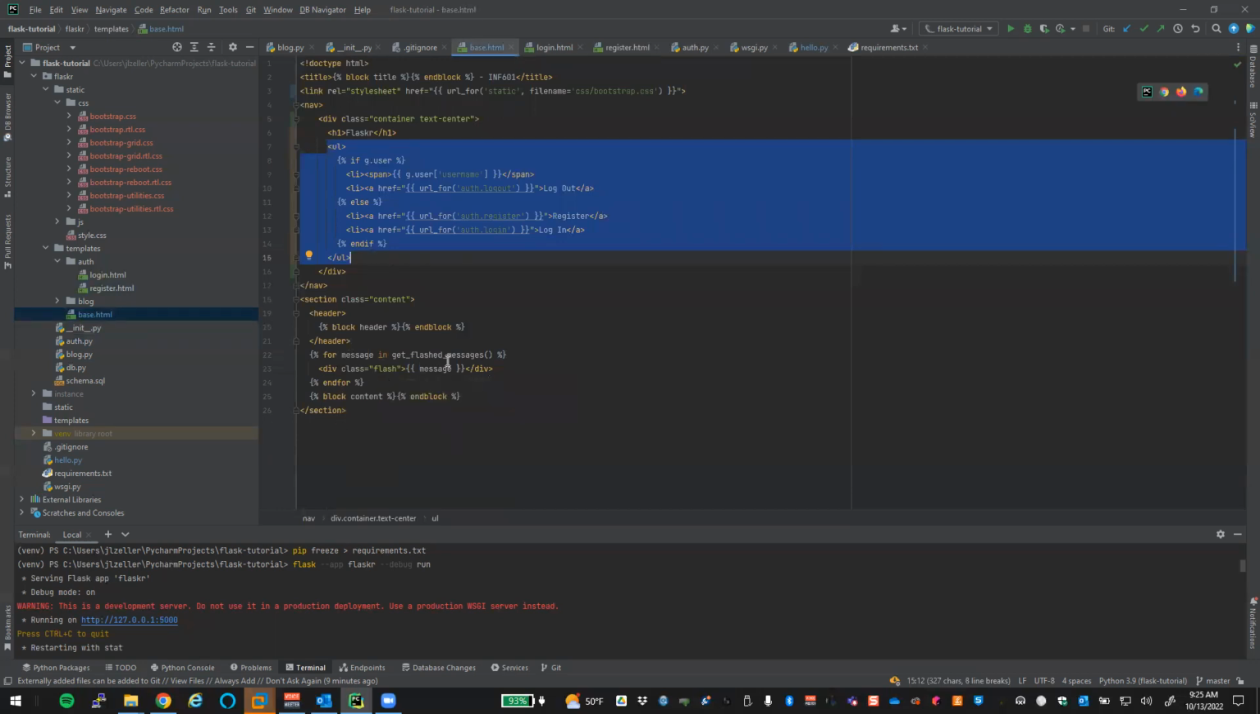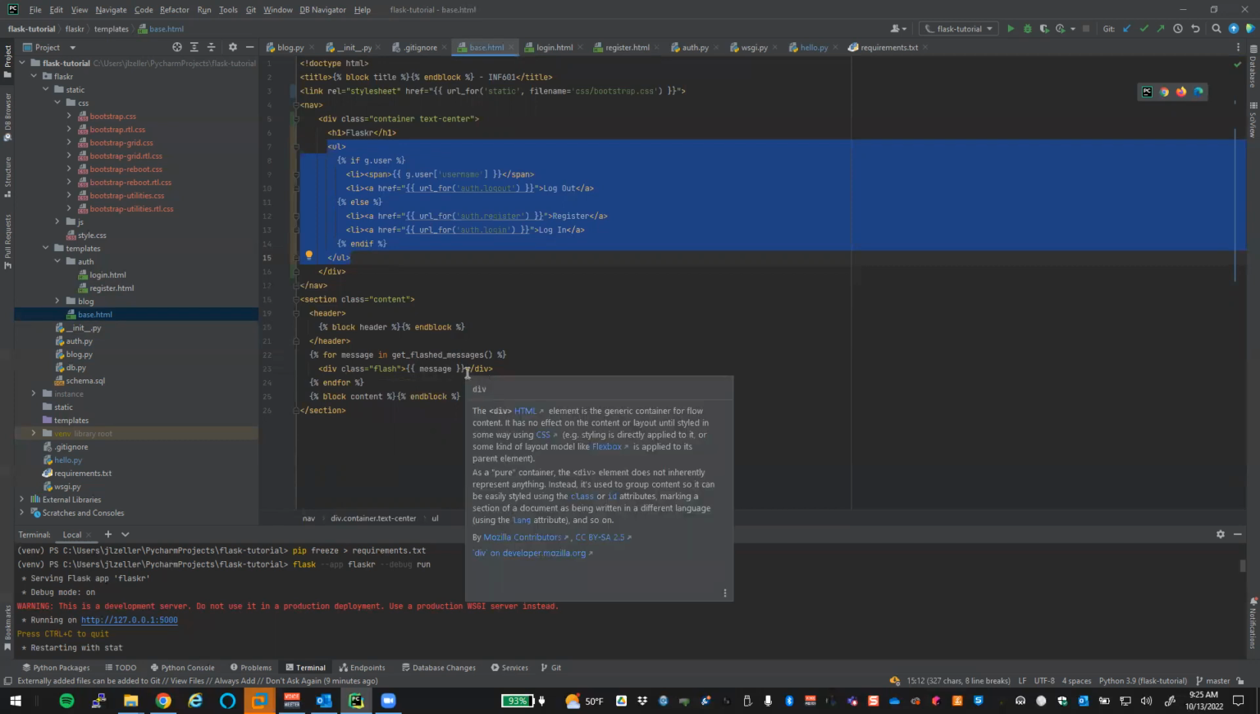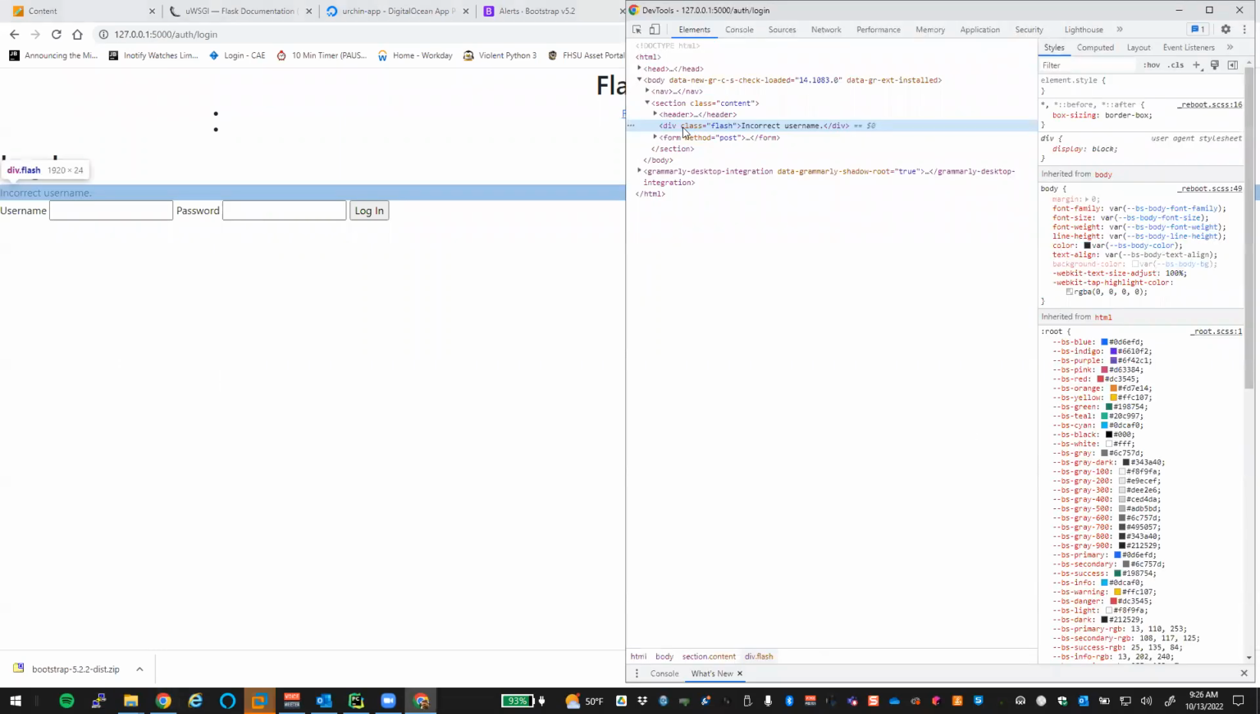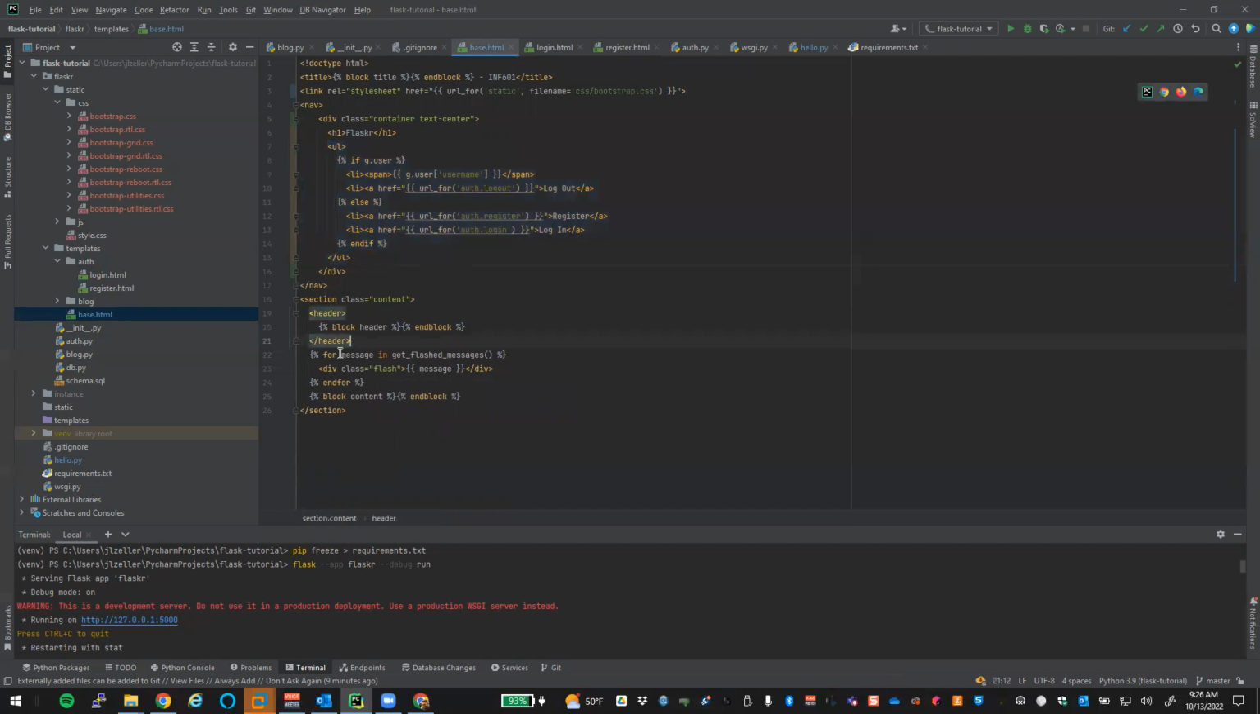Okay. So right now we're pulling up messages and we're sending them in and we're just kind of dumping it in here, right? We can check that if we come back here and we see this incorrect username and we inspect that. We can see that this is in our div class flash and this is our error message that pops up. So if we go back to our template, we can see that that is basically this code right here. And what that's doing is we're raising errors. It's pulling for an error message. For every error message, we pull it up.